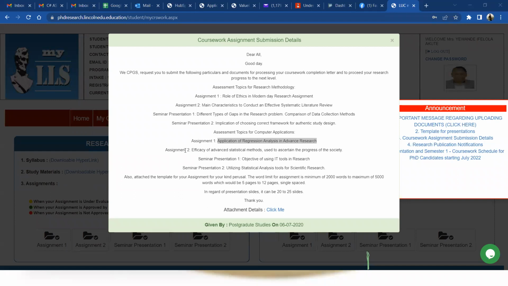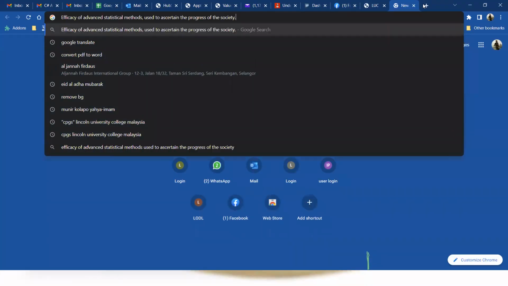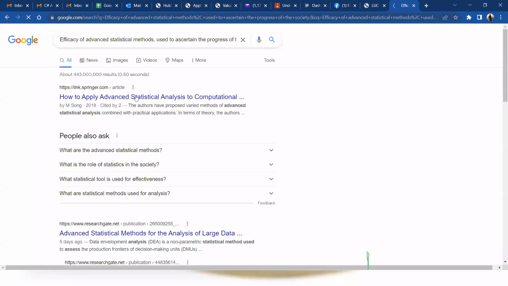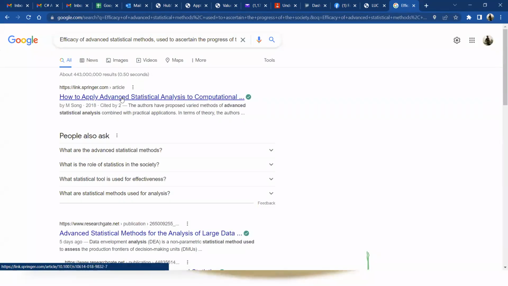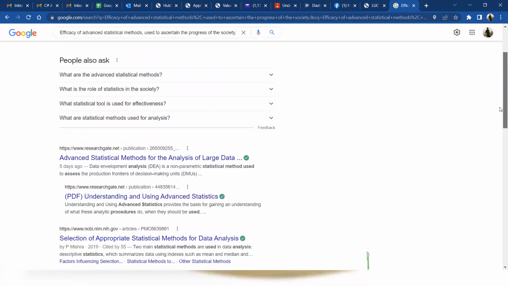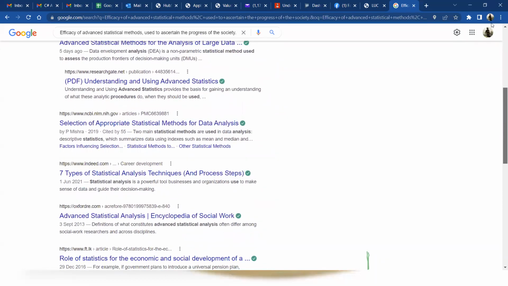That's for assignment 1. Assignment 2, efficacy of advanced statistical methods used to ascertain the progress of the society. All these things, just type this and go online. Then you can get all sorts of material here. Even there's a particular article here, right? Look at the site. There are a lot of papers you can check here on this particular thing. So this is just normal Google.